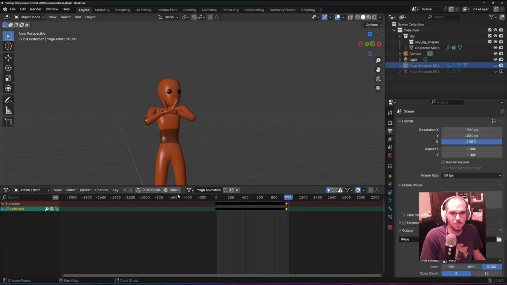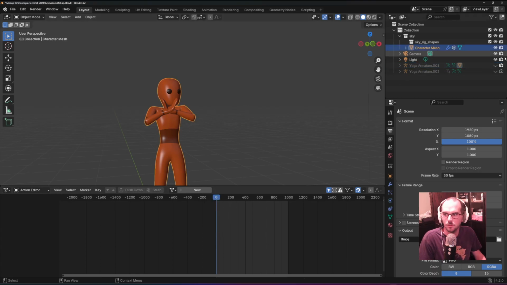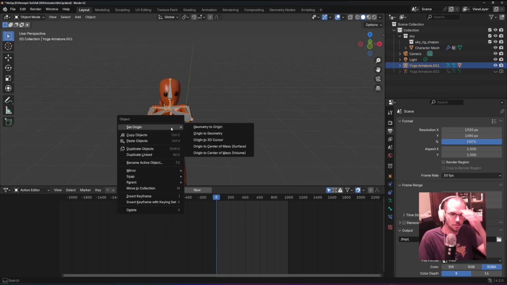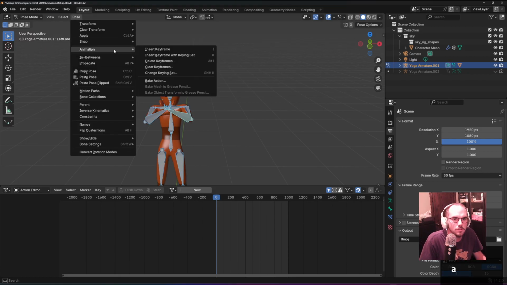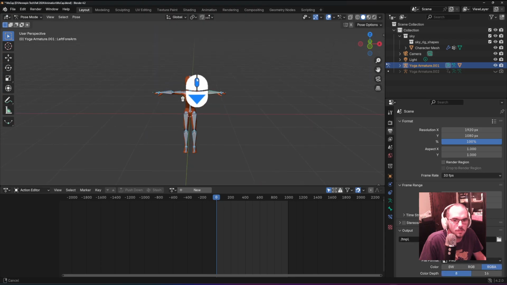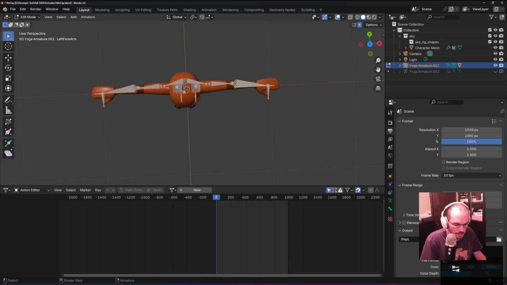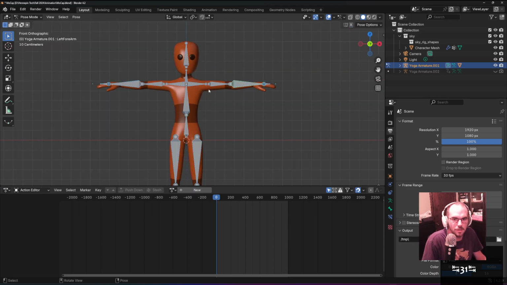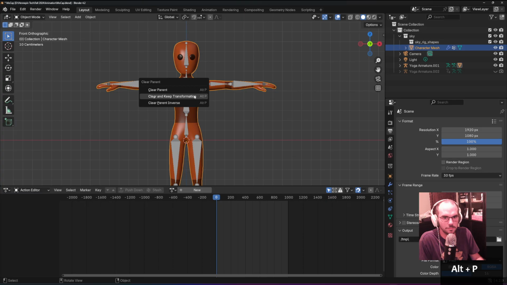So let me undo this. Let's remove that. And let's also look at this again. Let's go into pose mode. Select all, go to pose, clear transform all like this. Okay. And let's adjust this a little bit. And I think we also need to remove the parenting. So click the mesh, Alt P, clear parent.